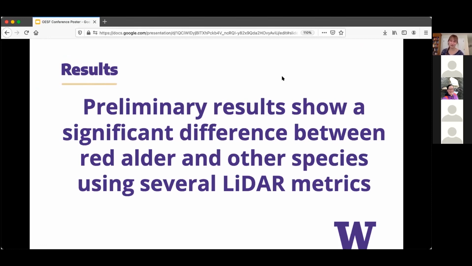And like I mentioned before, this is an in-progress project, but preliminary results show significant difference between red alder and other tree species using several Lidar metrics, which is super awesome.